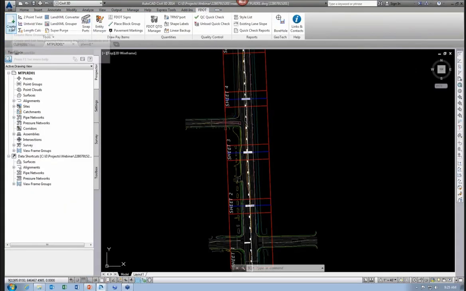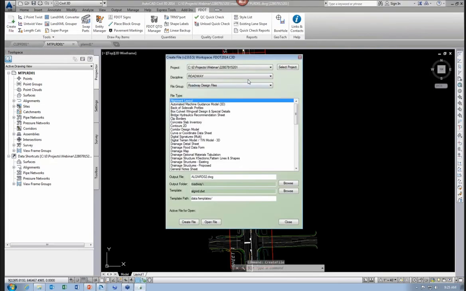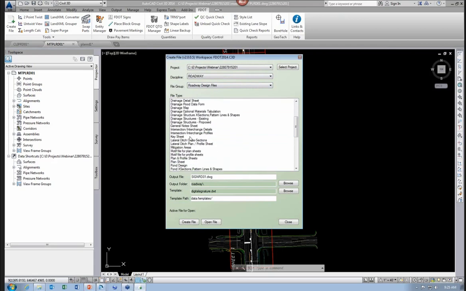We're going to go over to the FDOT ribbon, and we're going to create a new file for our roadway cross sections. Again, just make sure you're in the right project. Roadway discipline, file group is roadway design files. We're going to scroll down here a little bit, and we're going to find our roadway cross section. So we're going to go ahead and click on the roadway cross section.